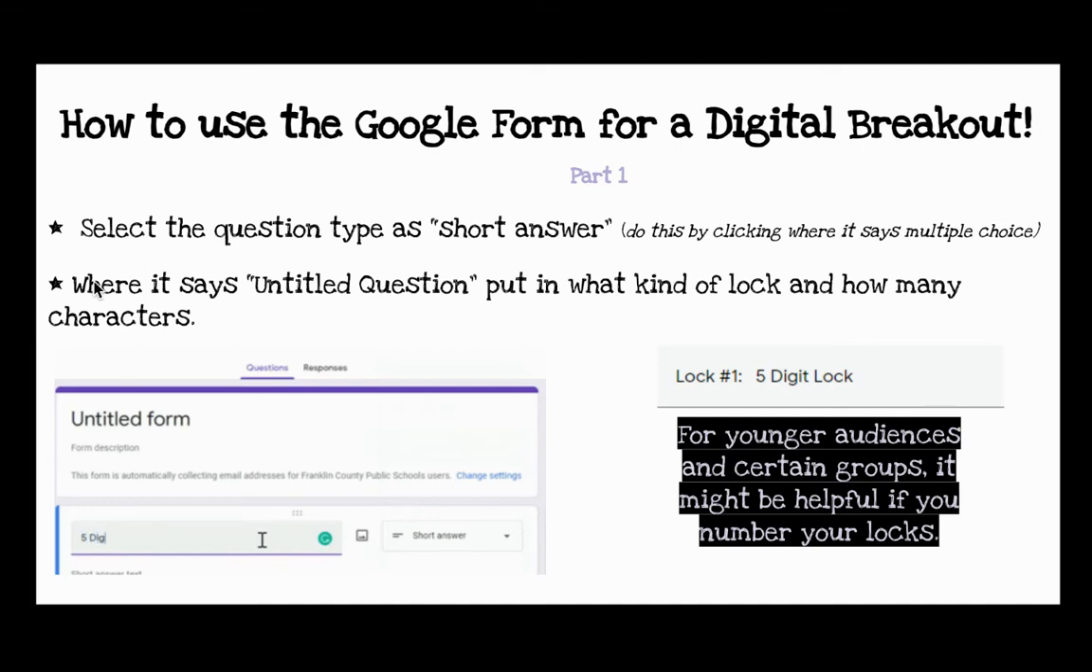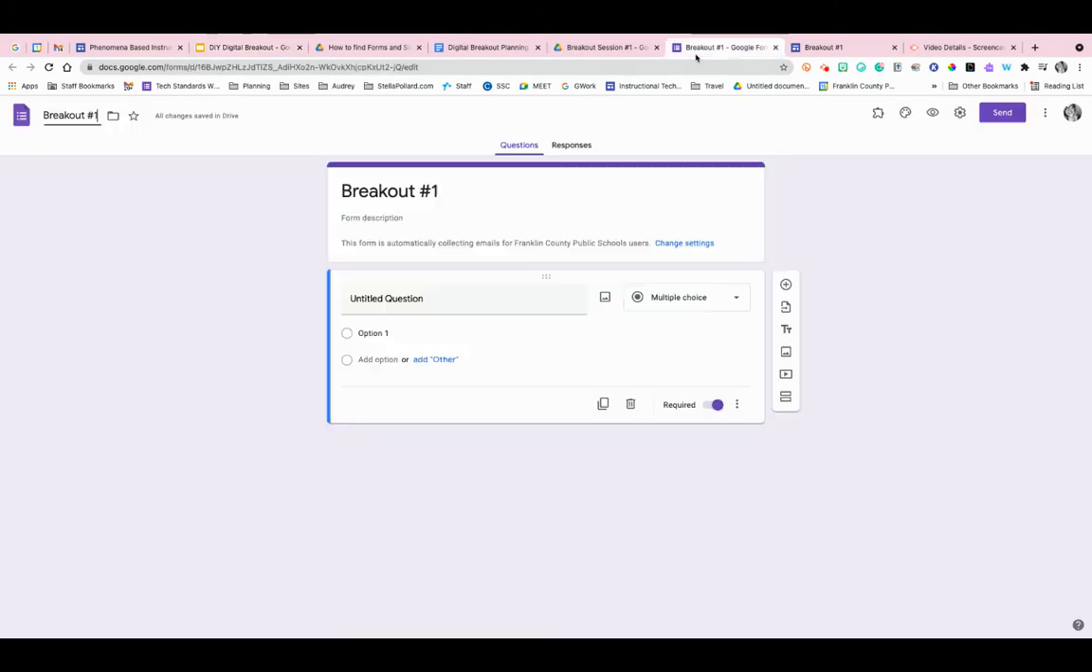So the Google form, most of us at this point have used those before, but if you have not used the Google form, they're super simple to create. It takes just a little bit of work to code your Google form to be a lockbox for a digital breakout, but it's really quite simple.